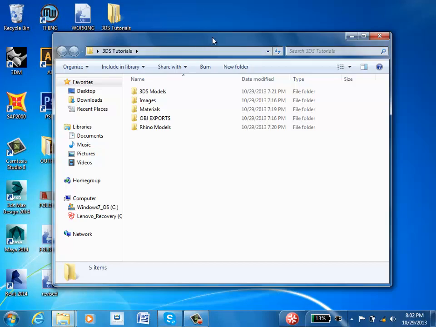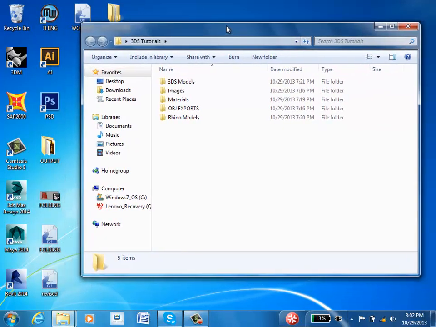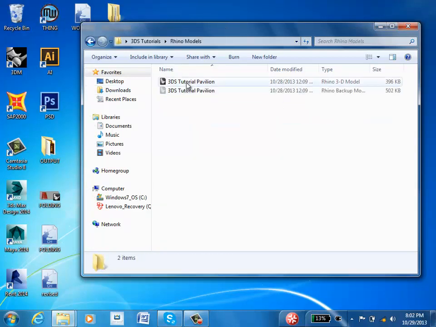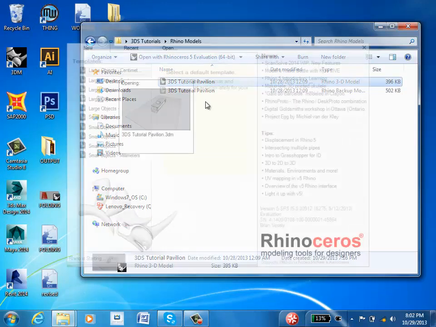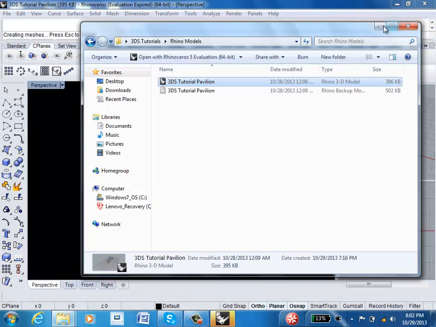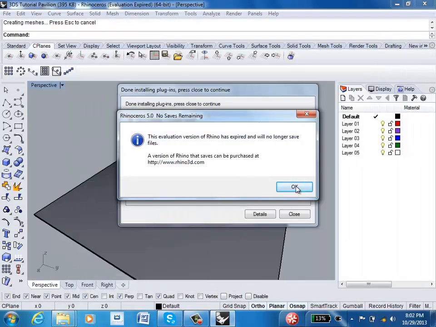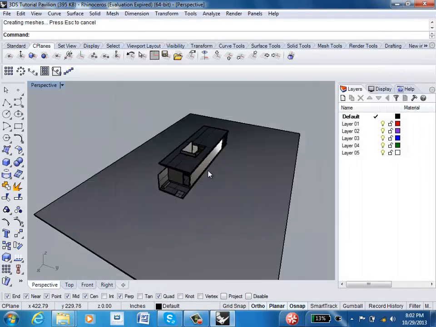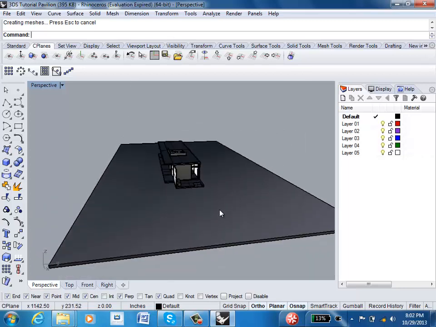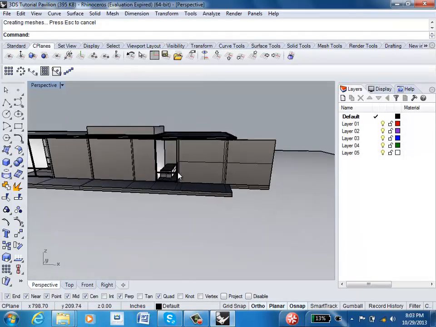So I have already gone through the process of making all of these files separately. That way I know they work, but also so that we can see a final product versus the one that we're actually working on. And so the first thing I'm going to do is, a couple days ago I quickly created a little pavilion, which we'll use as our base for this rendering tutorial.